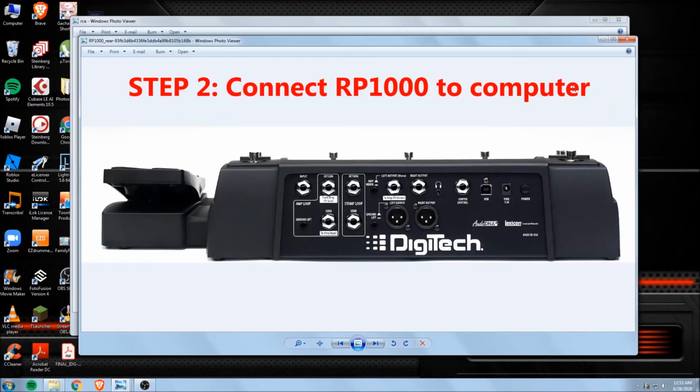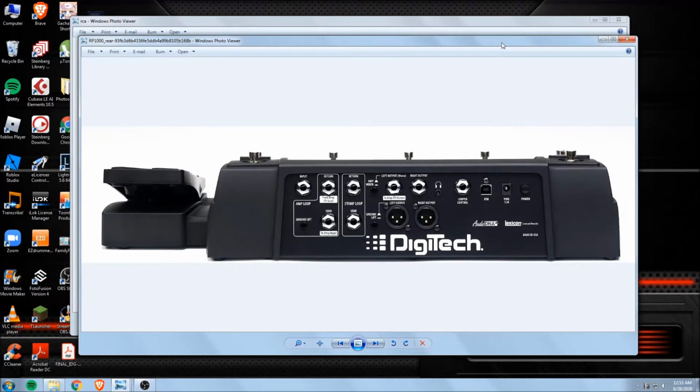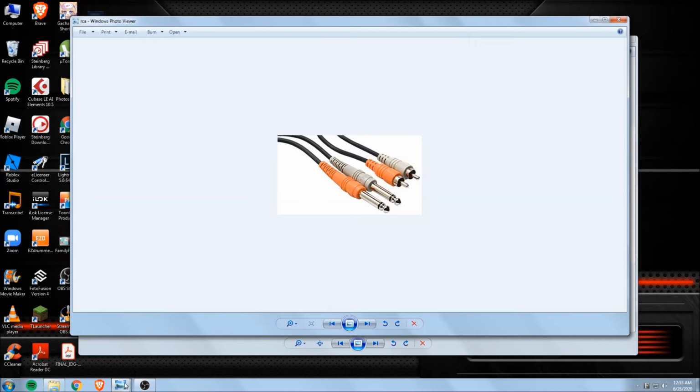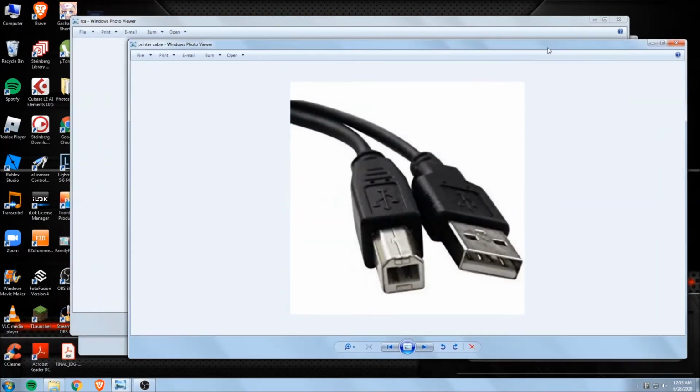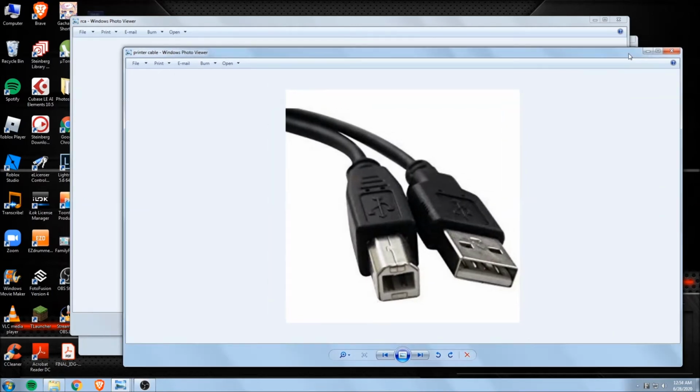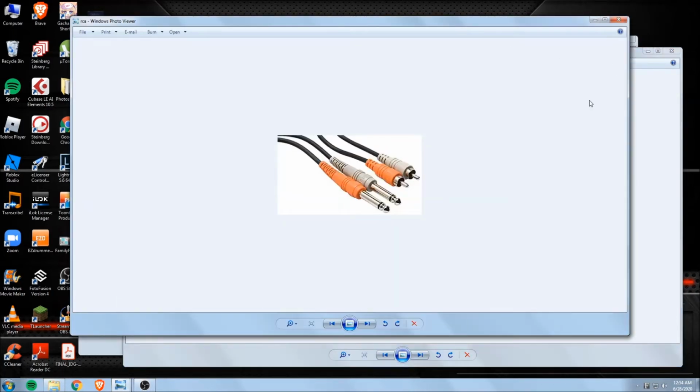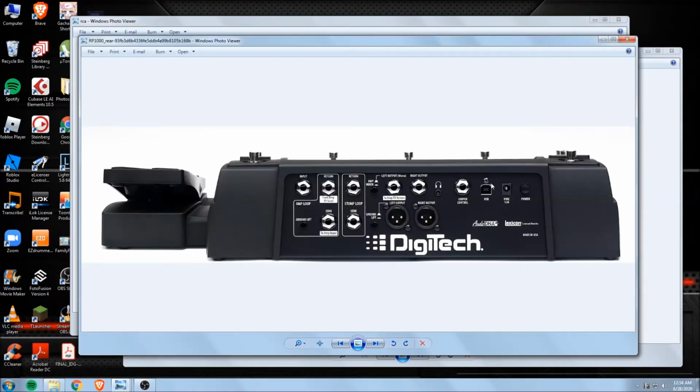So if you have successfully installed the RP1000 driver to your computer, at this point we can connect the RP1000 unit to your computer using the data cable. Let me just show you the picture of what the cable looks like. I think it looks like a printer cable. So that's the data cable. You will need to plug this at the back of the RP1000 unit, right here.